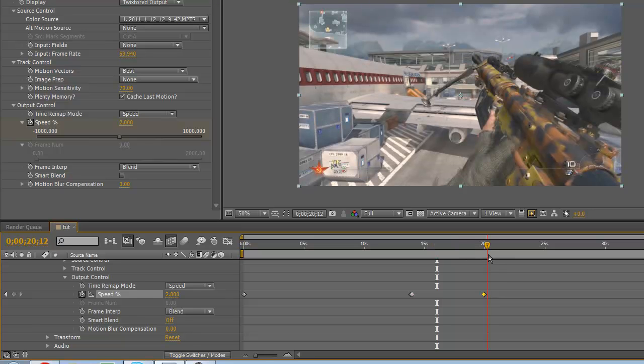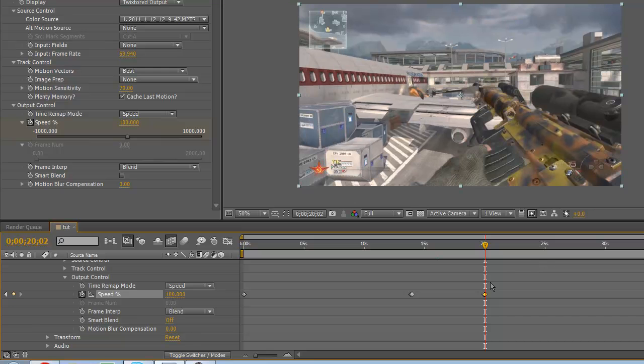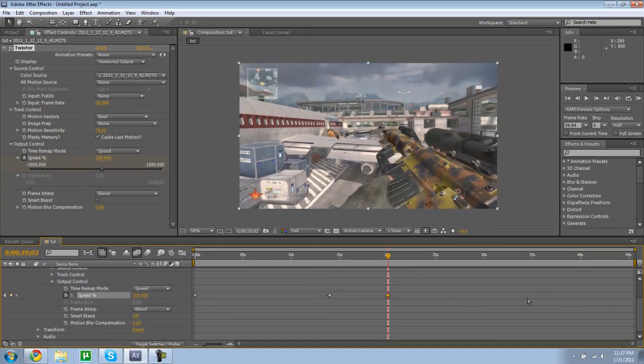So you want to go a couple frames right after where you just keyframed the end for the Twixtor. Want to go back to speed and hit 100%. There you go. Then that's the end to the little Twixtor keyframing. But we're not done yet.